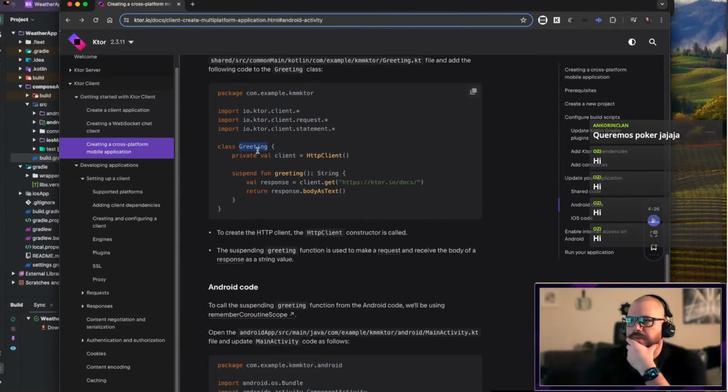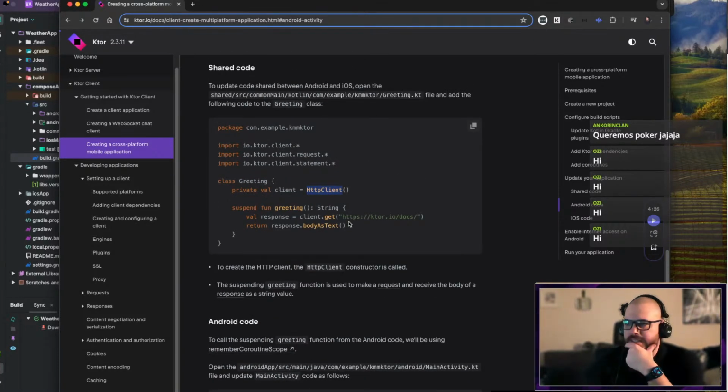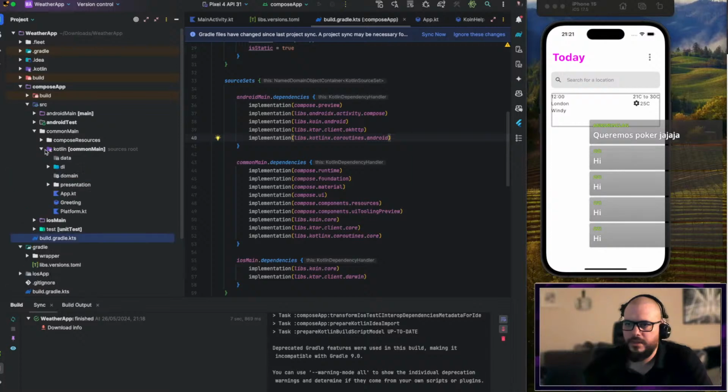So in this one, now we need to create the HTTP clients. And as we can see here, we just get the HTTP client, etc. So in this Ktor, let me see. It will be body as text. Yeah, it will print a lot of stuff there. We don't want that. Anyway, anyhow, let's go to the common. Let's do this one ourselves.